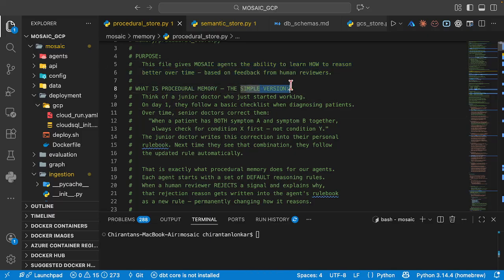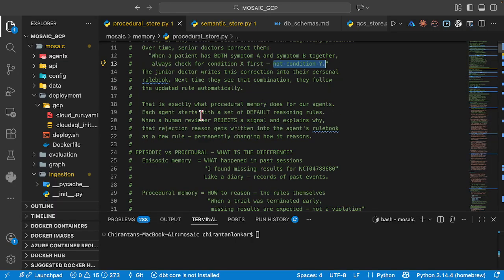So what is procedural memory? You can think of this as a junior doctor who just started working. On day 1, they follow a simple basic checklist when diagnosing patients, and over time senior doctors are going to correct them. For example, when a patient has both symptom A and symptom B together, always check for condition X first, then condition Y, and so on and so forth. Similarly, our procedural memory is also going to make our agents really sophisticated.